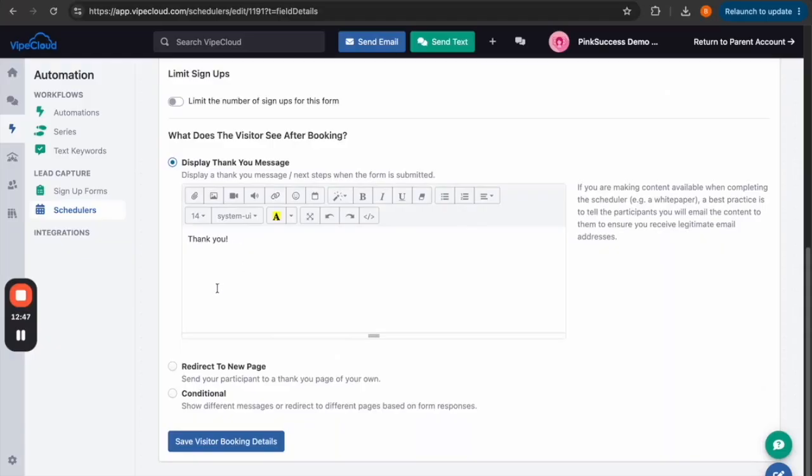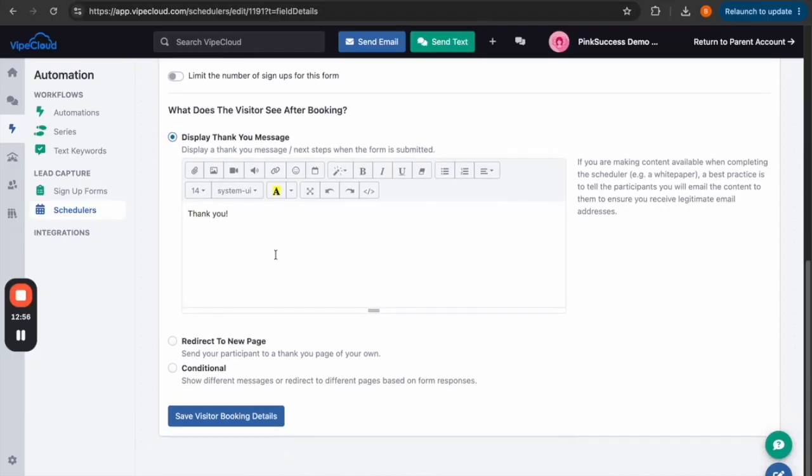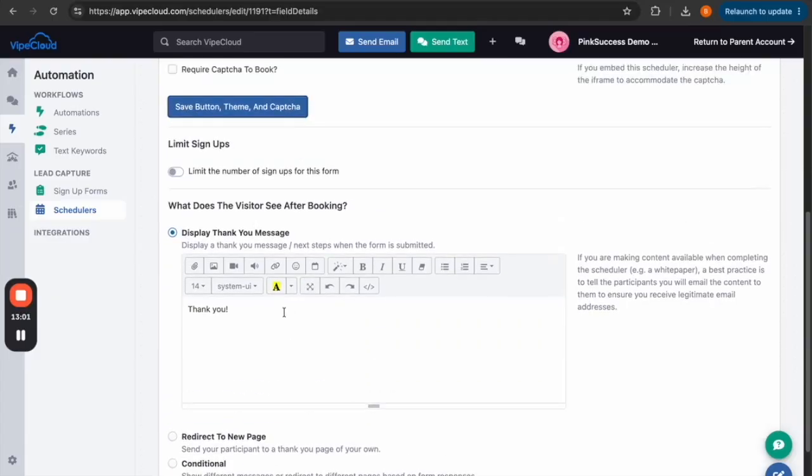So you could say thank you. You can actually have it redirect to a new page or send them a link, right? So that way they can fill out that pre-profile, etc. So a little bit of what comes after the appointment has been booked is here.